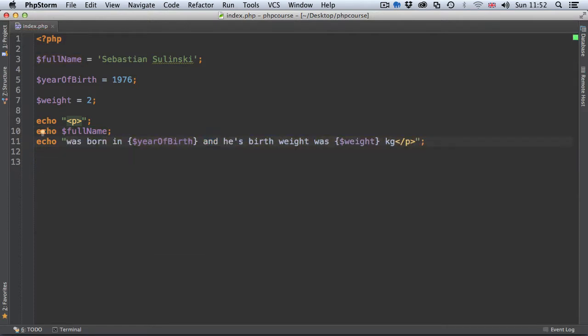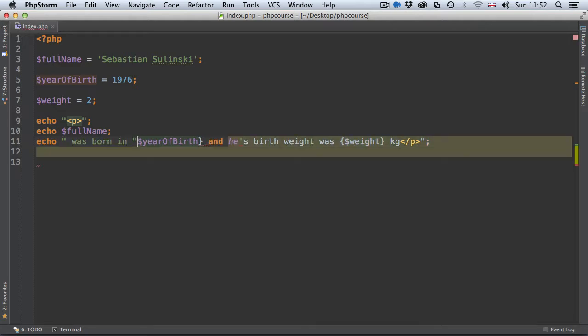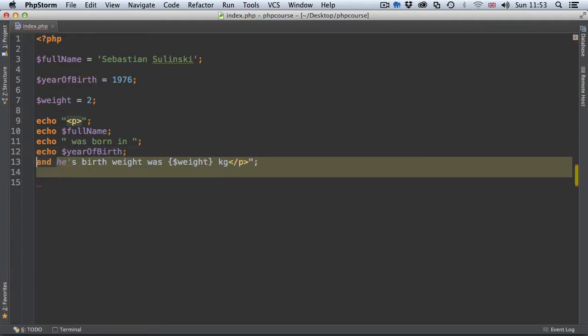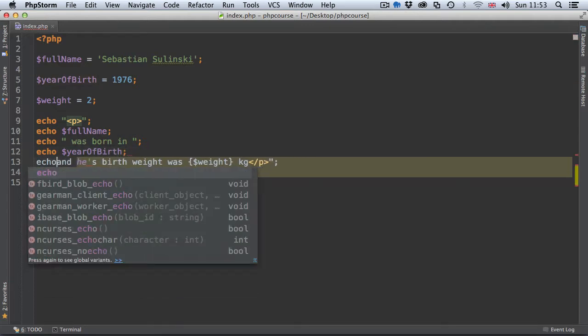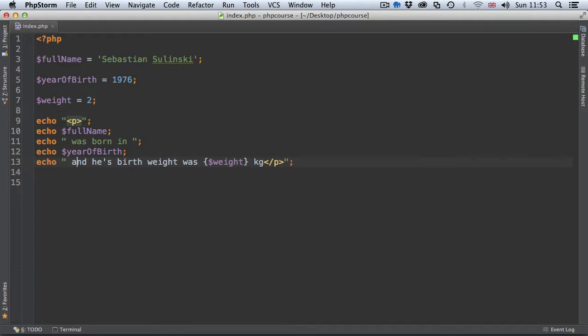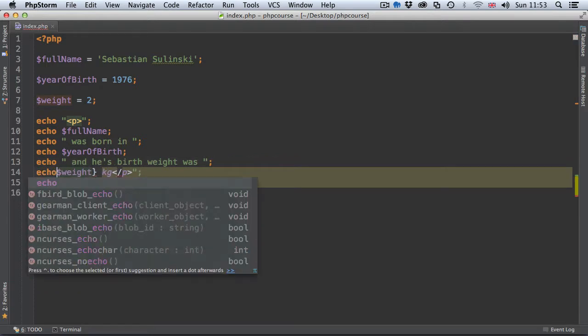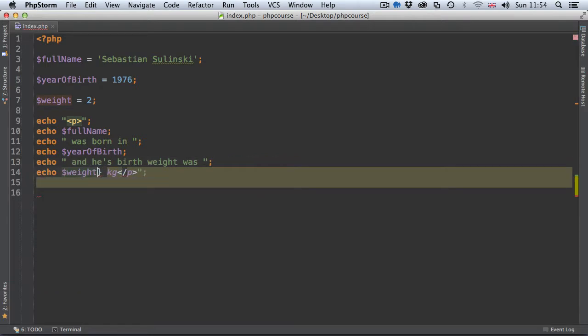Now wrap this was born, but obviously we need a space now between the variable and this string, and then a space after in as well. Again, semicolon indicating the end of the string, the end of the statement, echo again. And if we now go here, remove this curly bracket again, end of the statement, echo, double quotes, space to make sure that it's not attached to the value associated with the variable. Again, space at the end after the was as well, semicolon to indicate the end of the line statement.